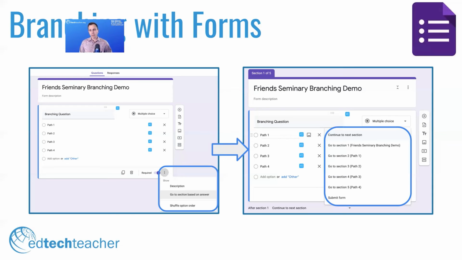So that's one way to do it. The second way to do that is based on choice. And I'll show you examples of each.